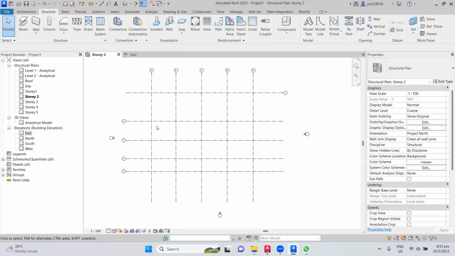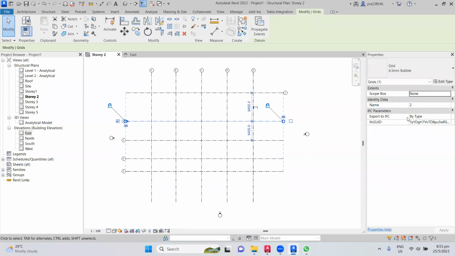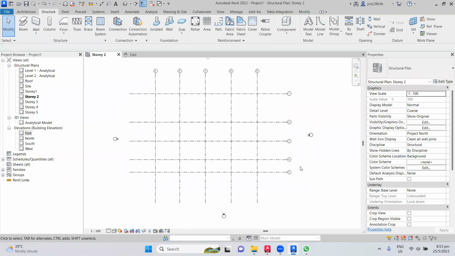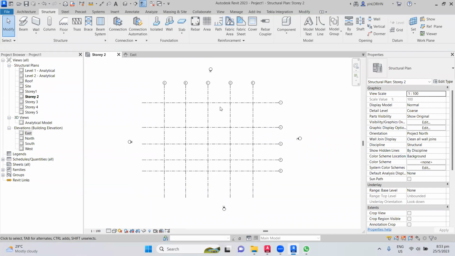Now I can see my grid line only. I change this one quickly. Now your grid line is ready, so you can place your columns. The grid line is ready, very fast, right? Because you had a reference drawing, you can easily pick up your grid line.